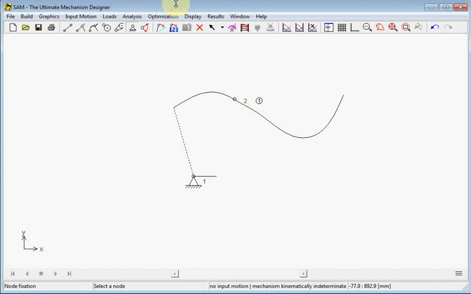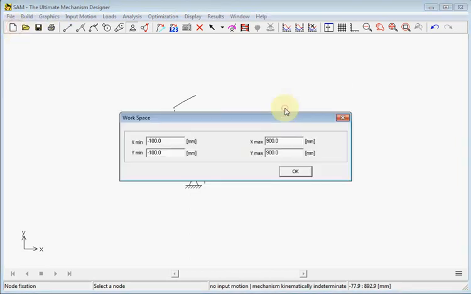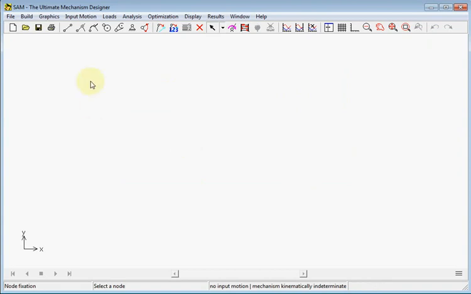Version 8 is equipped with a new element, the curved slider, which also can be used to create a cam mechanism. Next, I will demonstrate how to build such a mechanism.